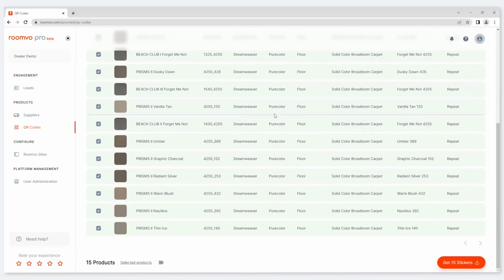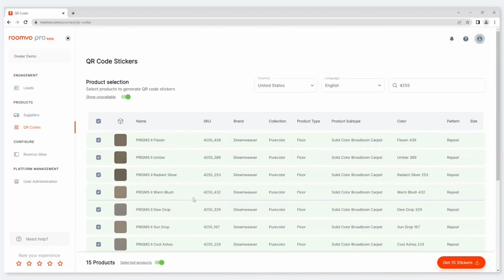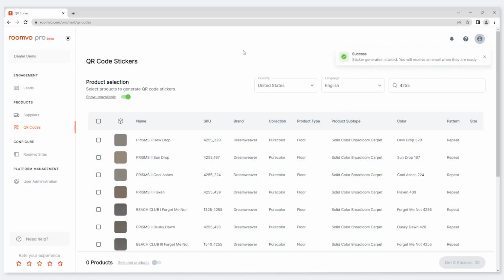Once I have selected as many stickers as I would like, I can review my selected products just to make sure that I have all the ones I would like to generate, and you can select this Get Your Stickers button. On the right-hand side, you'll see a success notification as we start processing your QR code sticker. This will start the sticker generation process on our back end.